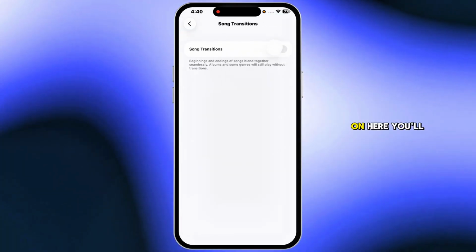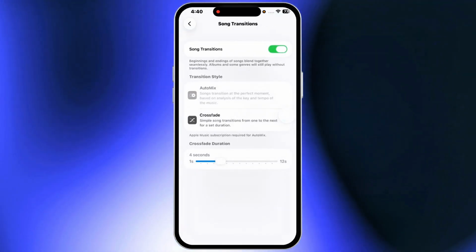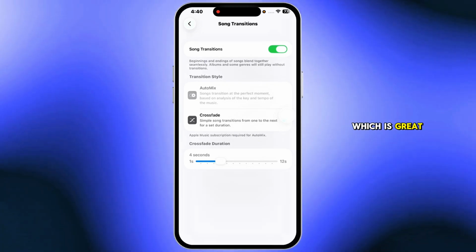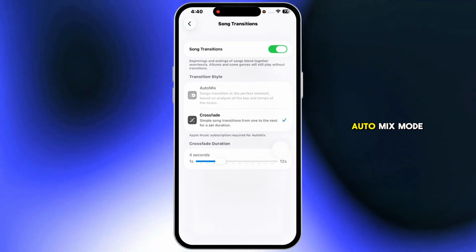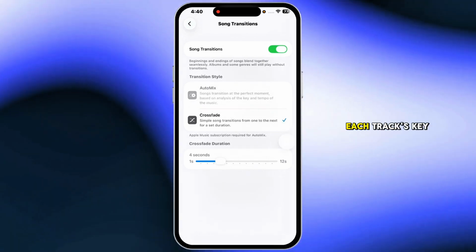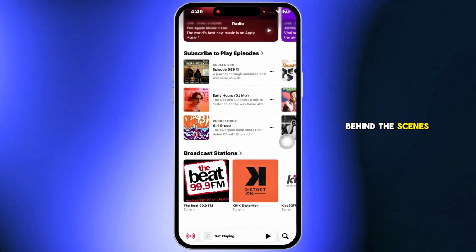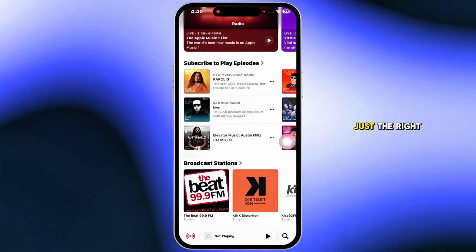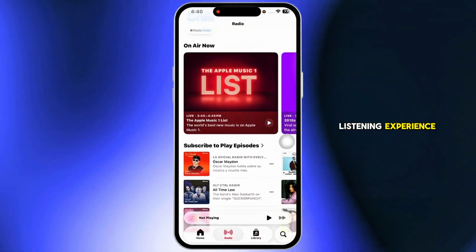Now toggle it on. Here you'll find two options: the classic crossfade slider, which is great for blending songs, and the new AutoMIX mode option. Tap AutoMIX and Apple Music will start analyzing each track's key and tempo behind the scenes, automatically transitioning at just the right moment for a seamless listening experience.